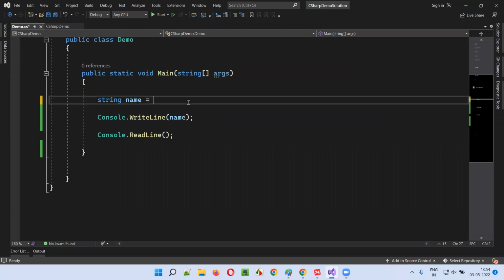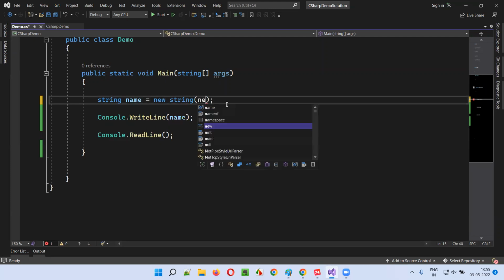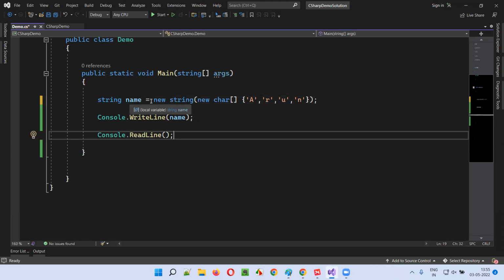But there is another way where you can say new string of circular brackets. It's like you're using the new operator for creating an object for the string, and inside this I cannot provide Arun like this. This is not right, guys. You are getting an error. So how to give Arun here? If you have to give Arun, you have to say new char array and give the char array values. If I have to represent Arun, I have to do this much of process: A, R, U, and the last one is N. Arun. This is equal to string name is equal to Arun in double quotes.